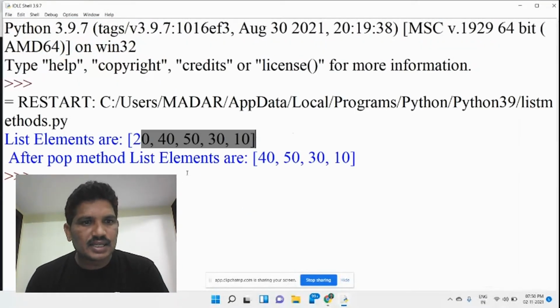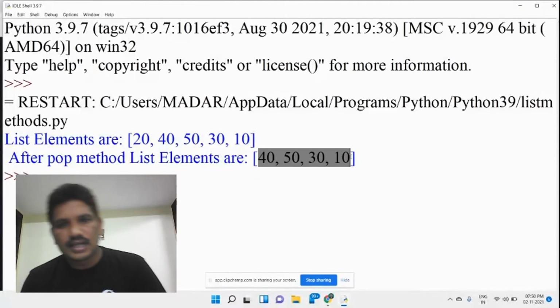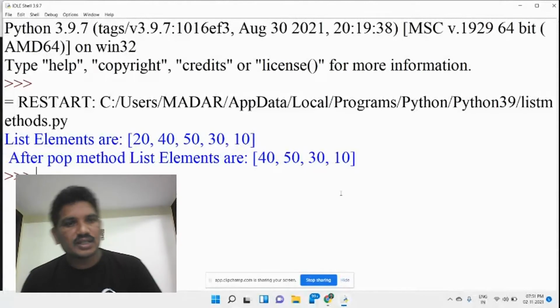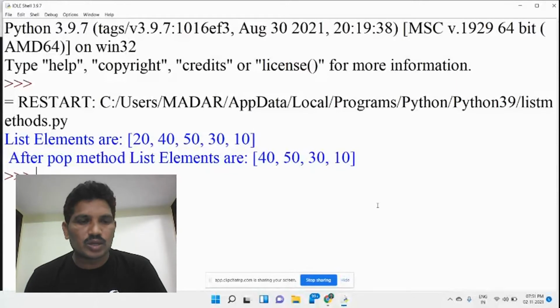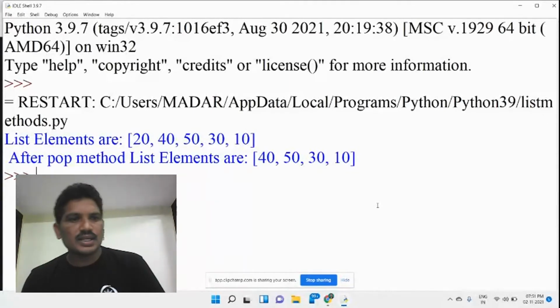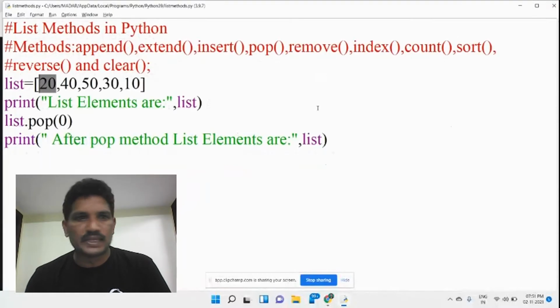This is the existing list. Then after calling the pop method, we would like to remove the index 0 from the list. What is the index 0? 20. The 20 has been removed from the list. Please check it once here. The new list is 40, 50, 30, 10. Okay, isn't it? Yeah. The 20 has been removed. That is called the pop method. If you do not provide any argument or any index, by default the last element will be removed from the list. If you provide an index, the corresponding element will be removed from the list. That is the use of the pop method.